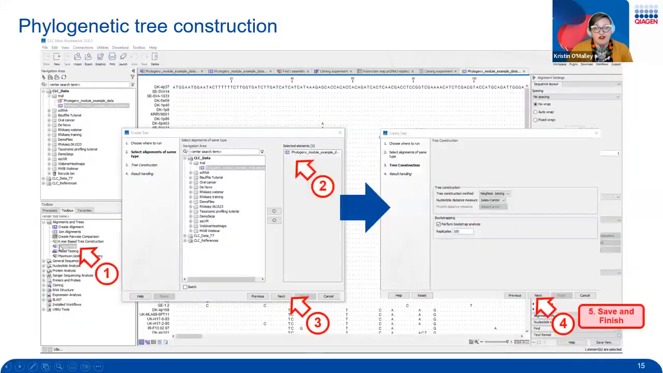So first things first, we went into our toolbox and we grabbed our Create Tree tool, which then launched our little wizard guided step-by-step, where we went and grabbed that alignment that we created together and put it into the selected elements pane, and then chose some different settings if we wanted to tweak how we're constructing the tree there. And then we went ahead and clicked on Next, and then finally save and finish.